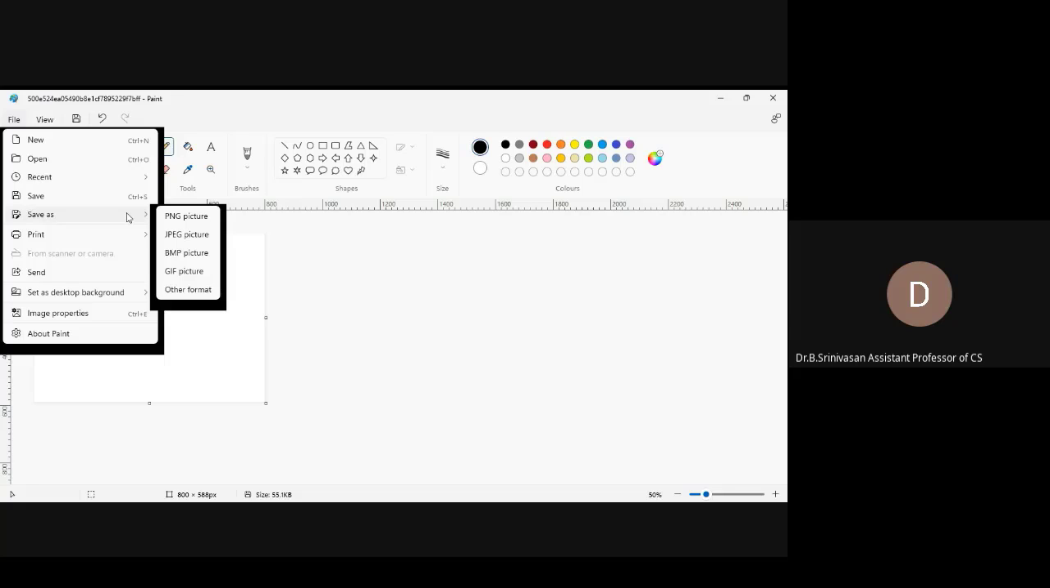So under that, you can store the image as PNG, Portable Network Graphics File. It is going to take a minimum amount of size on the computer memory so that it can be easily transferred across the internet.